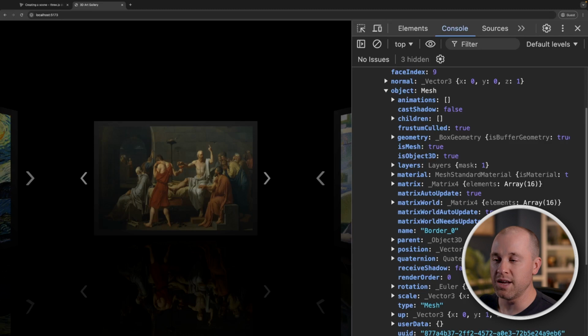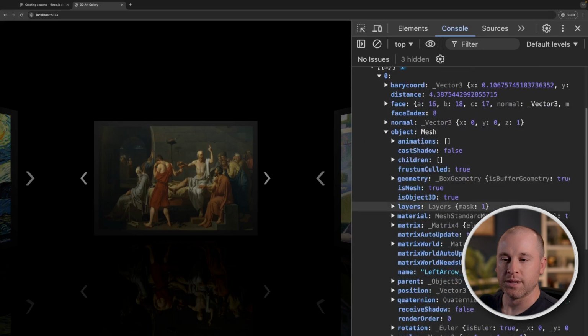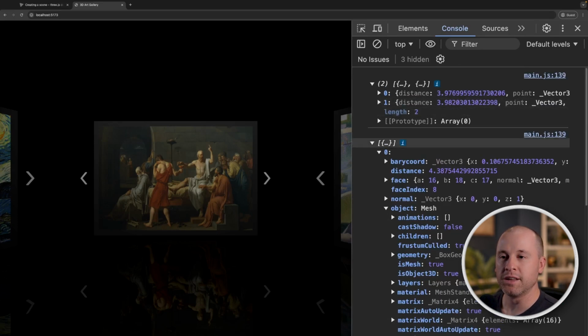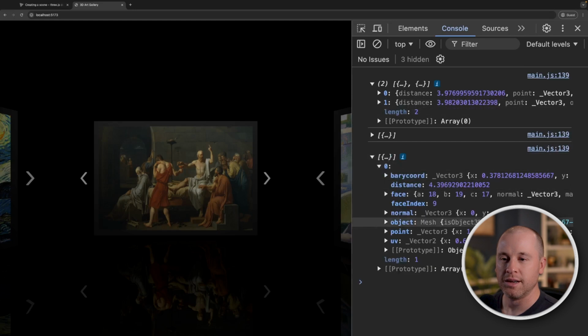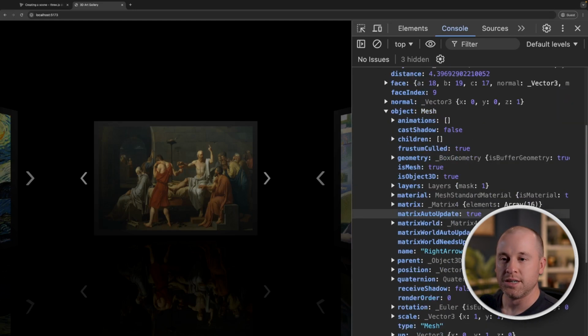So the ray, even after it hits something, is going to keep on going and intersect with all the other objects in the scene that we passed in. Now, if I click on the left arrow, we just get one result. You can see we get left arrow 0. And then if I click on the right arrow, we get right arrow 0.